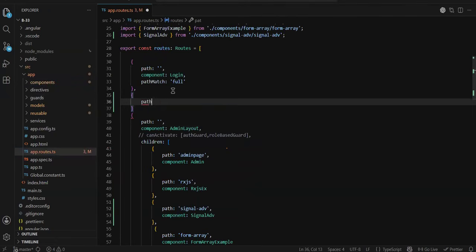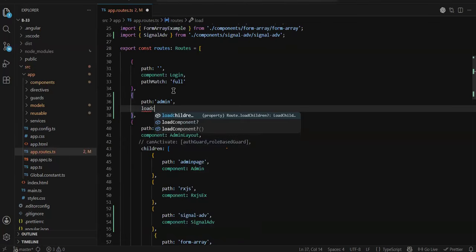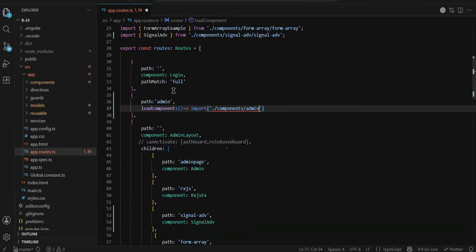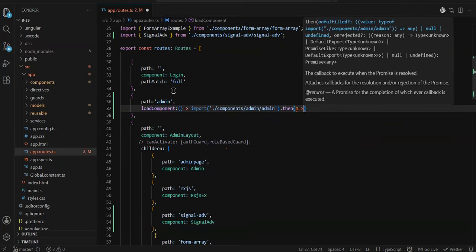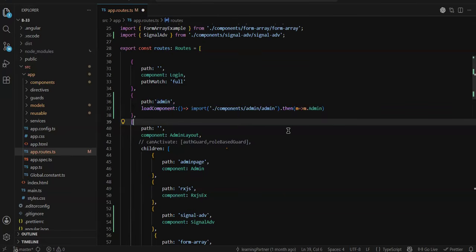So path, let's say admin component. I want to access the admin component as a lazy loaded route. So loadComponent is there. Import dot slash the component /admin/admin, then. So previously we had a module. Now you will access the component directly. This is your lazy loaded route of your standalone component.